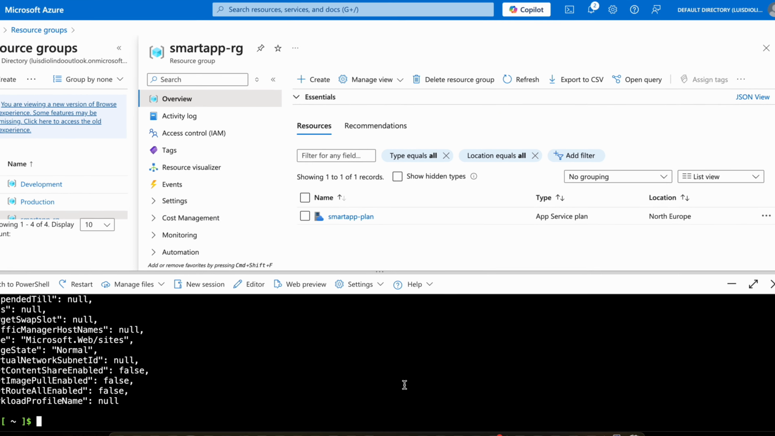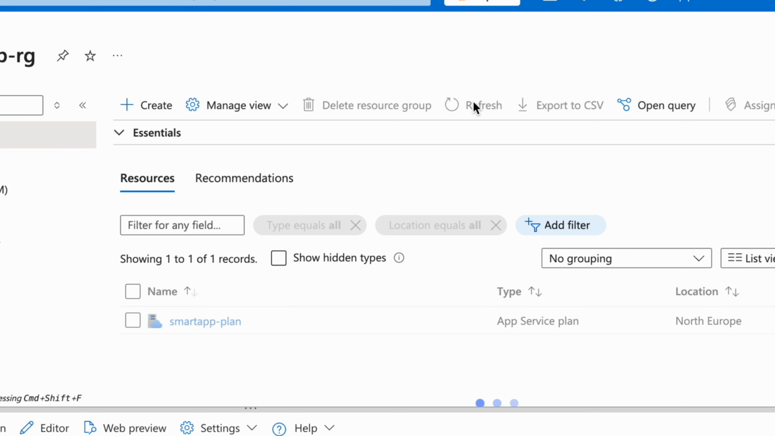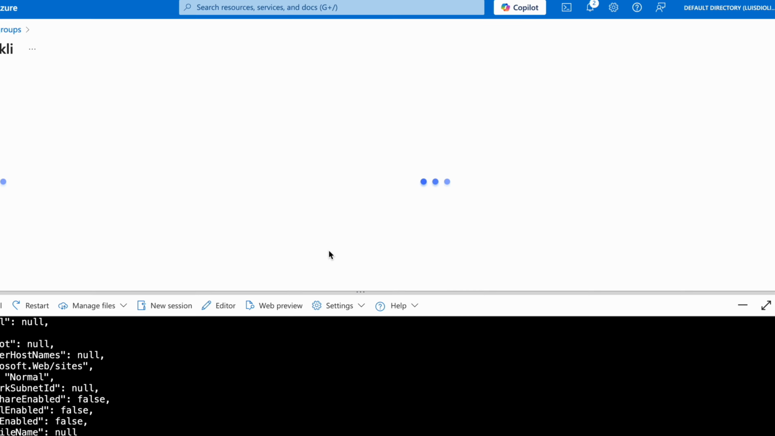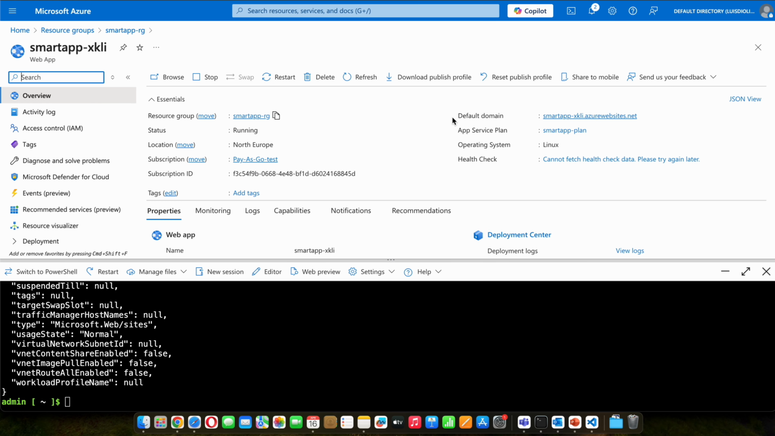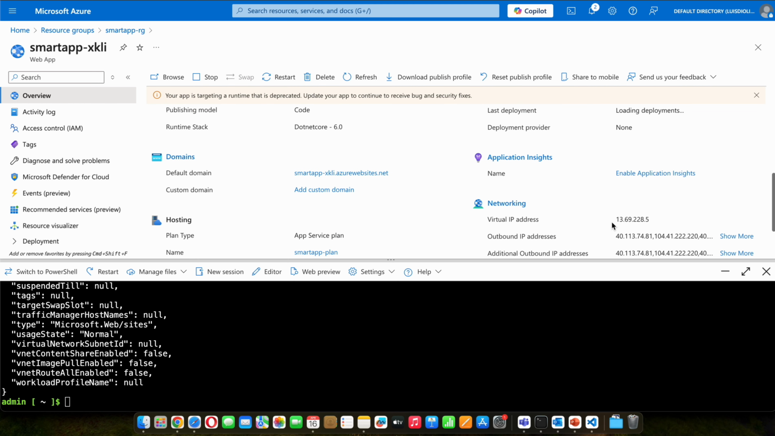Alright, now that our web app service is created, let's go ahead and refresh our resource group. It might take a few seconds for the portal to update, so just keep refreshing until the change shows up. So once it refreshes, you will see that the Smart App has been successfully created and is now listed under the resource group we used. And if you click on it, you will notice all the configuration details, including the default domain, and this is the domain we will be using later to access our web app once it is deployed.